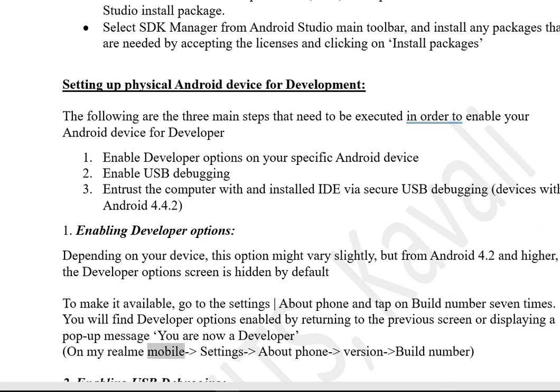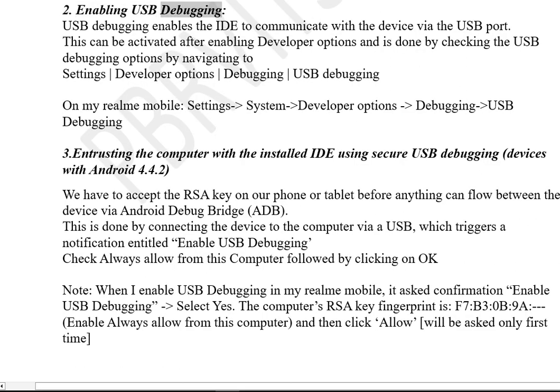On my Realme mobile: Settings, About Phone, Version, Build Number. 2. Enabling USB debugging. USB debugging enables the IDE to communicate with the device via the USB port. This can be activated after enabling developer options, by checking the USB debugging option by navigating to Settings, Developer Options, Debugging, USB debugging. On my Realme mobile: Settings, System, Developer Options, Debugging, USB debugging.